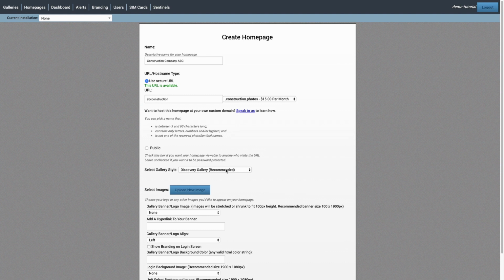Next, you select the gallery style for the homepage. My recommendation is to just go with the one we've labelled as recommended, as that will be the latest, most advanced gallery. The other gallery styles here are really only relevant if you've been using PhotoSentinel for a long time and have specific reasons for sticking with one of the old ones.